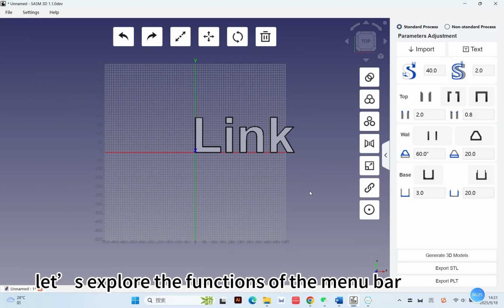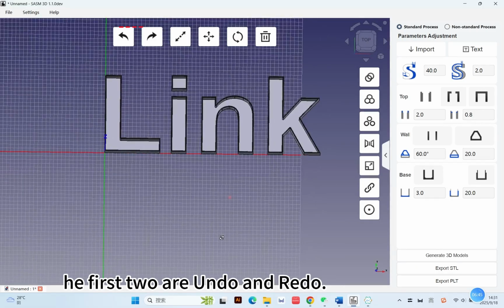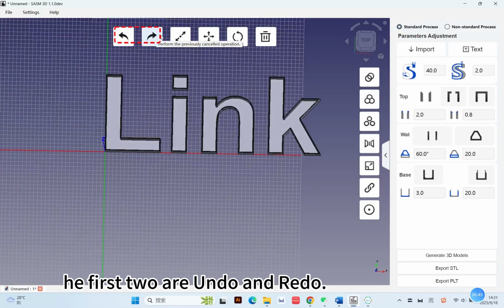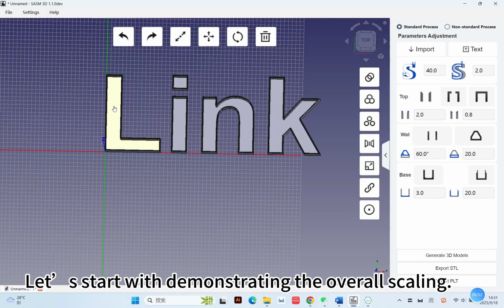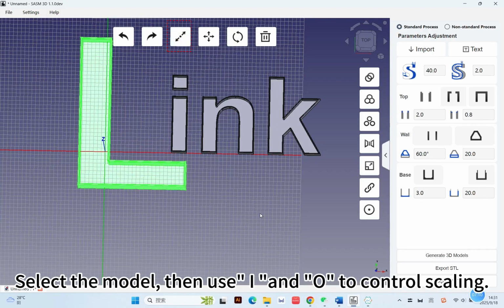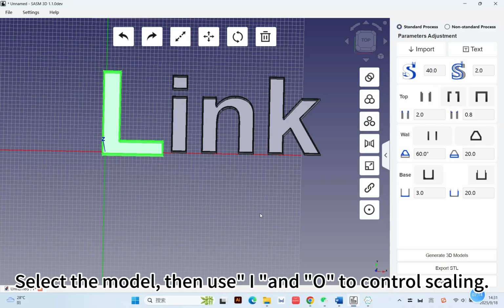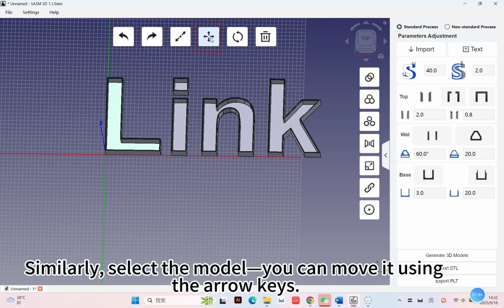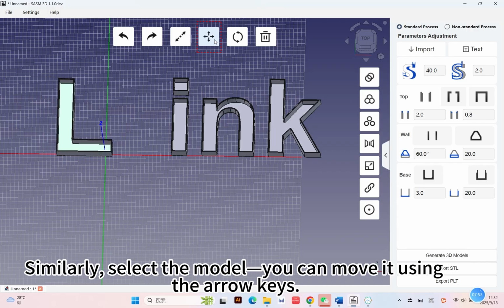Let's explore the functions of the menu bar. First, our undo and redo. Let's start with demonstrating the overall scaling. Select the model, then use I and O to control scaling. Similarly, select the model. You can move it using the arrow keys.